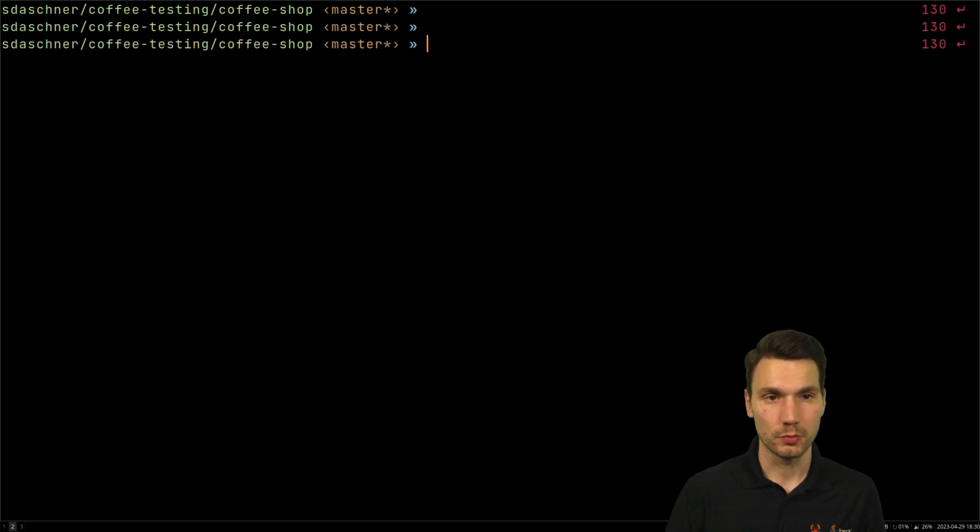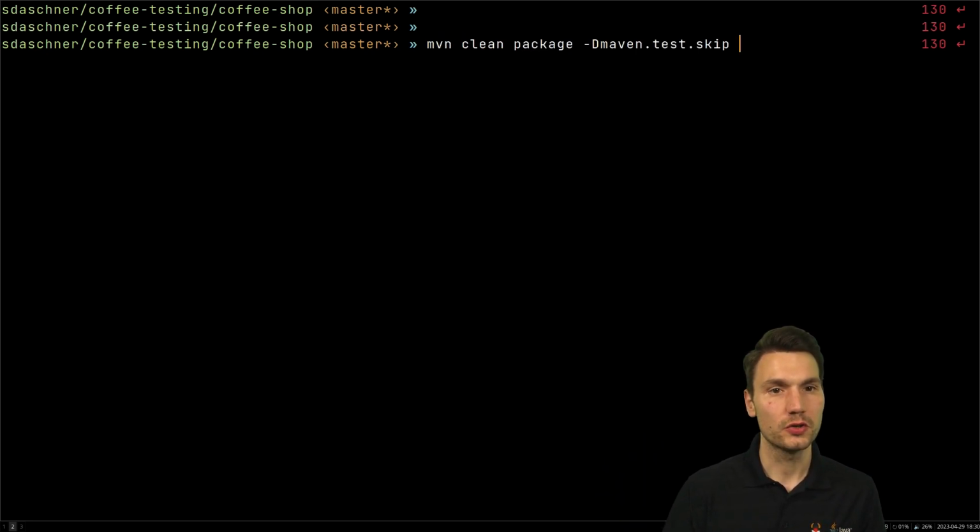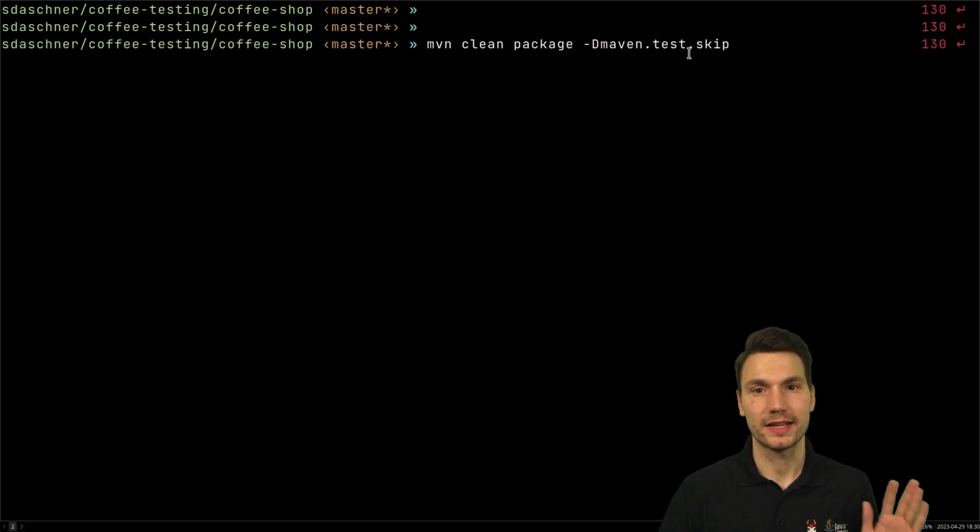Well, first of all, I would like to build it. I usually try to do this step by step. So now we could do a full build, or what I do, I say Maven clean package and -Dmaven.test.skip. What does that do?